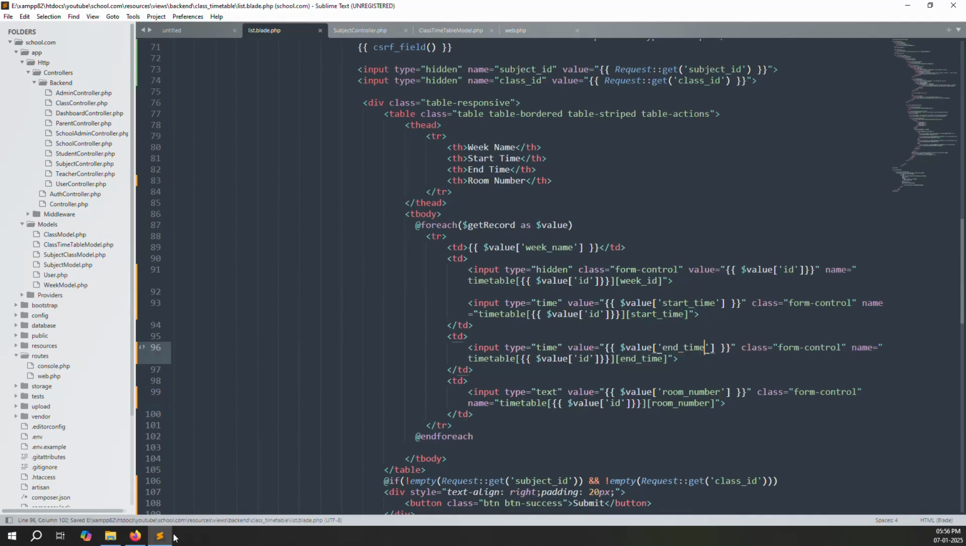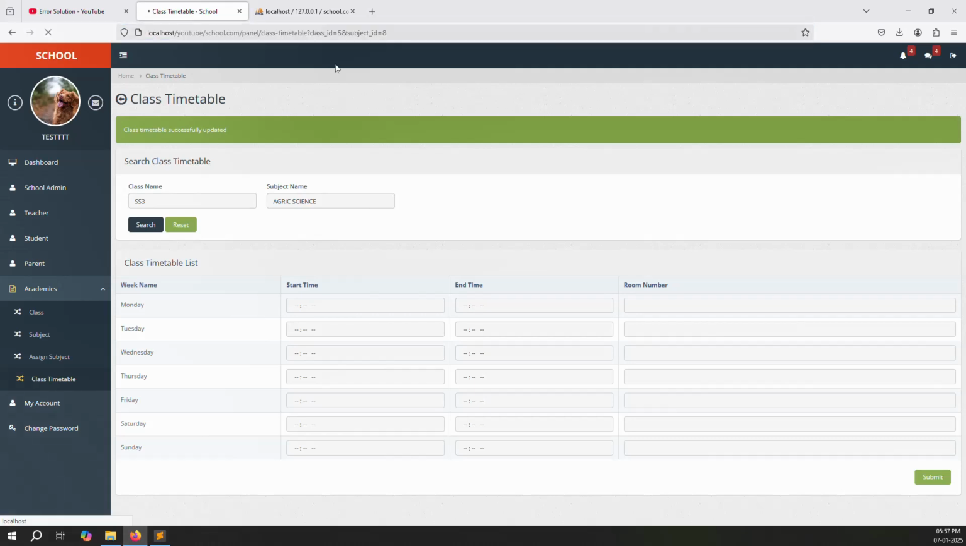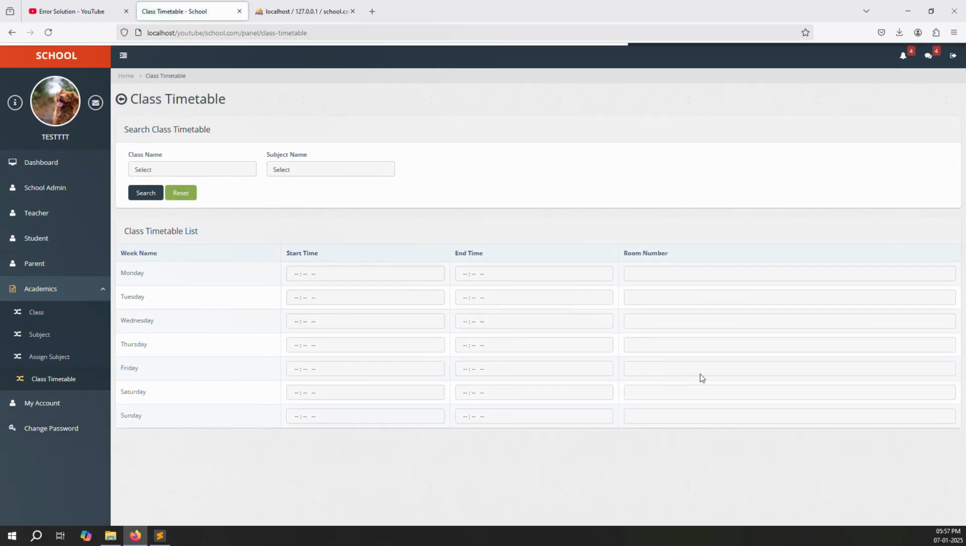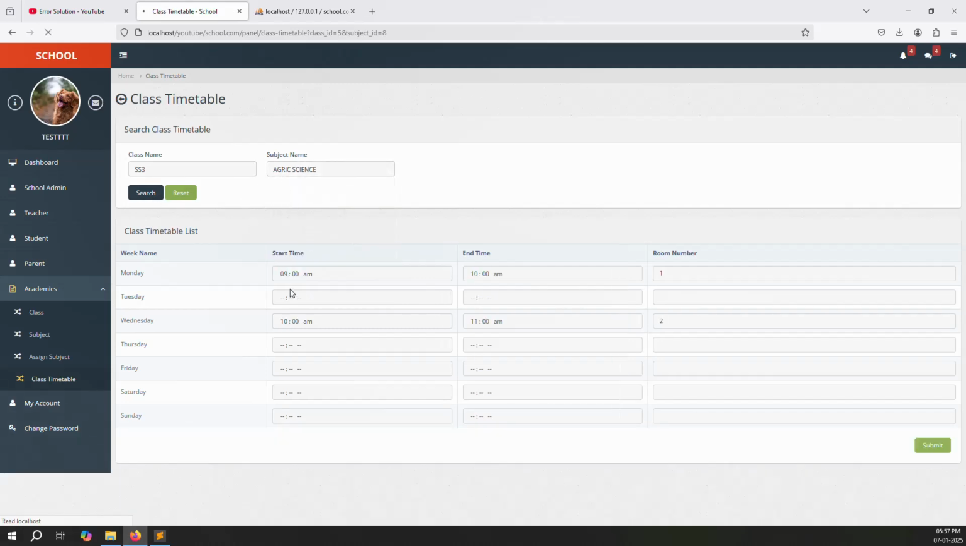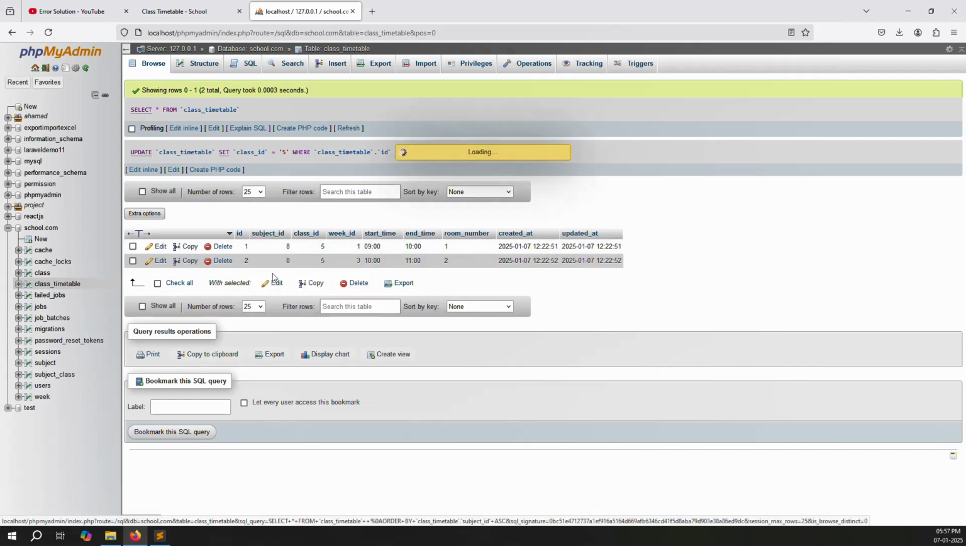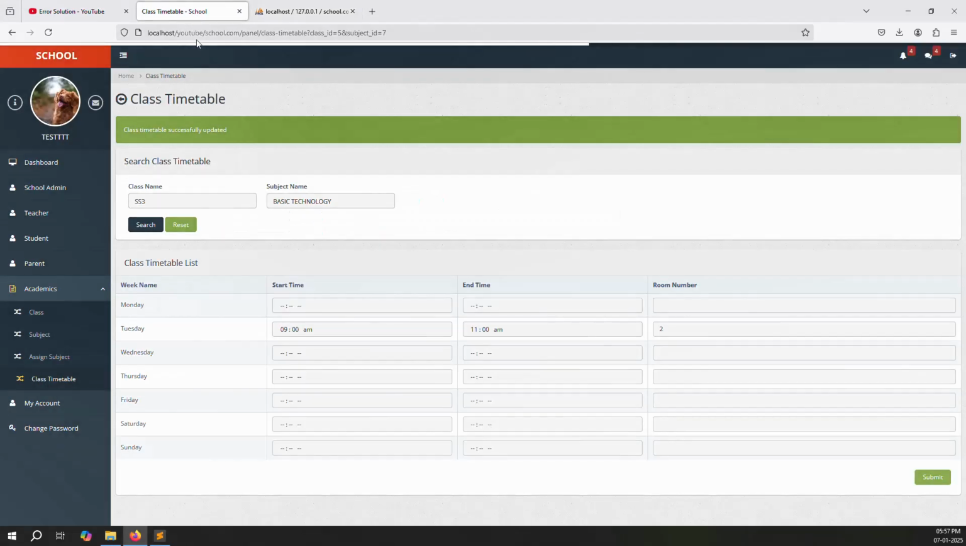Now I will save and go back again, refresh the page here, so you can see data found. You see start time and end time found. If I make a reset, you can't find the data, and you can also see the submit button is not found. But you can select this subject, and this subject has the timing for Monday to Sunday. Suppose you go to another subject, you can see here no data found. Suppose I put here subject time 9 to 11, and room number 2, and you can submit. So you can see a new entry found, and you can also find the data, start time and end time.